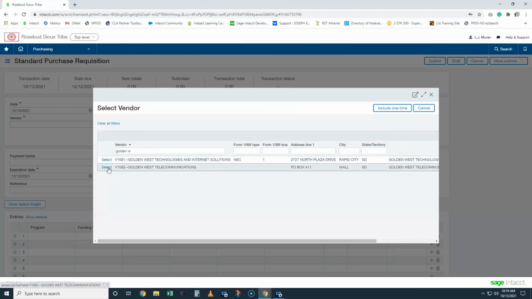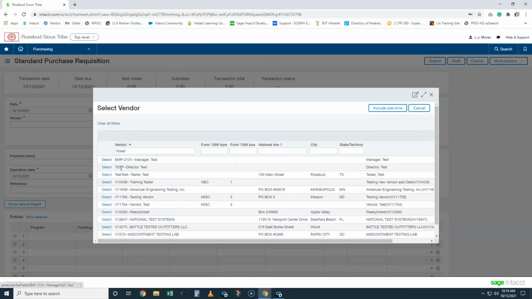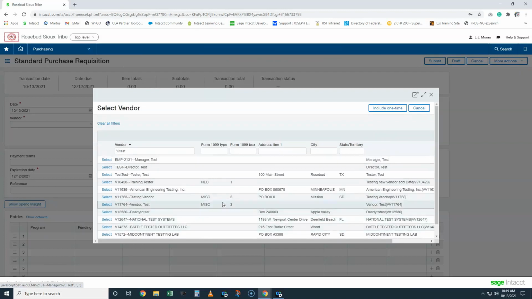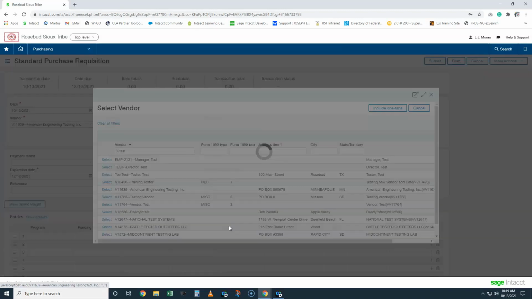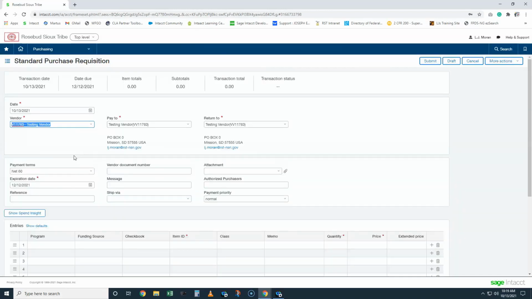So if we're not sure, we want to find and then start using this to search for who we are. Like we knew the word test was in the vendor's name, but we weren't sure of the vendor. So I do the wildcard, the percentage sign, and then test. And now we've reduced that list to a lot smaller to who it might be. So if it was American Engineering Testing, there we are, I can select them. And now they're filled in on the sheet for us. But we are going to use our testing vendor.